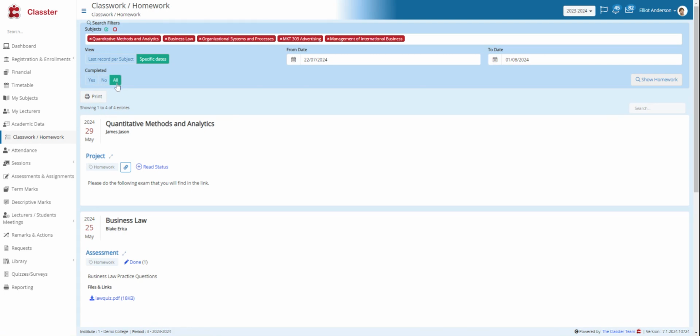Here we have the all. So we can see all the completed tasks and these that are not completed. For example, here we have an assessment from business law subject. We can see that the status is done, and here we can see in a PDF format Elliot's answer. Here there is another one, project, as we can see, but there is no status. So we can assume that this assessment is not completed yet.